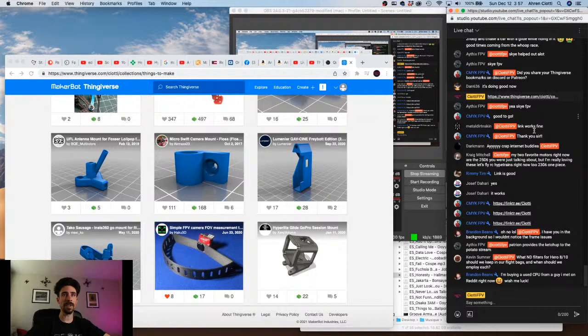Craig Mitchell says, my two favorite motors right now are the 2506 you were just talking about, but I'm really loving the Let's Fly RC hype trains right now. 2306 one piece. Yeah, those hype trains. The hype train 2306s are good. I flew those for a while, but the T-Motor F40s are always lighter. And I always try to have the lightest weight motor possible.